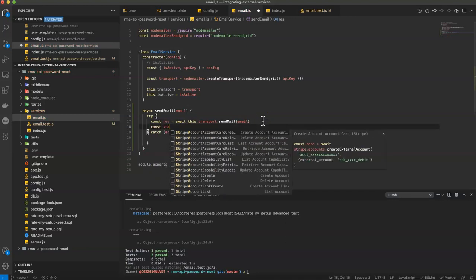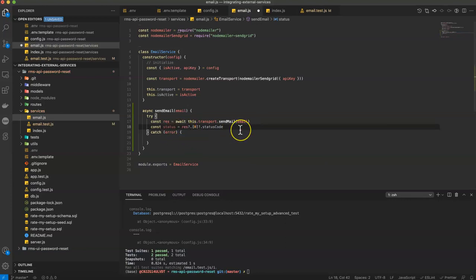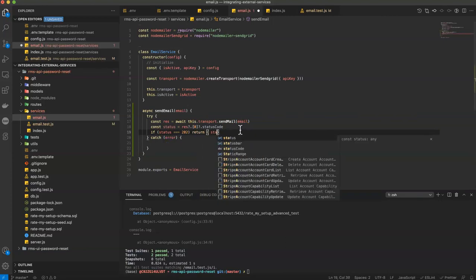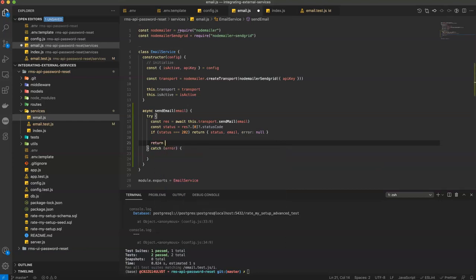And then we'll just say const status equals, and the interesting thing about this is it returns an array, and the first item in that array should be the response we're looking for, so it should have a status code. And if that status code is equal to 202, let's return an object with the status code, the email, and error set to null. Otherwise, something went wrong, and we'll return the status, the email, and the error will just be equal to res[0], the first item in that array, and we'll just send it the body of whatever went wrong there.